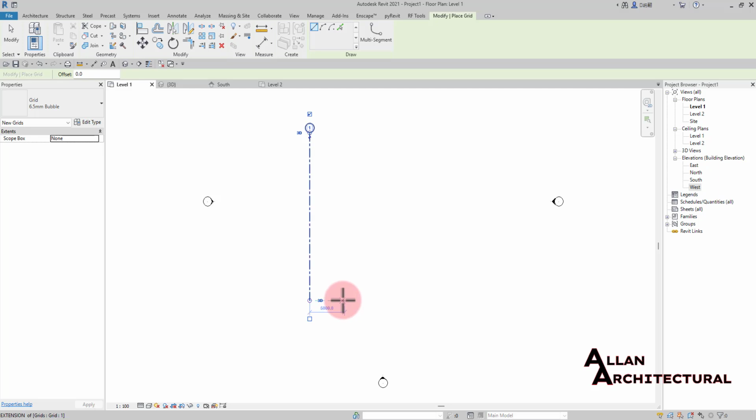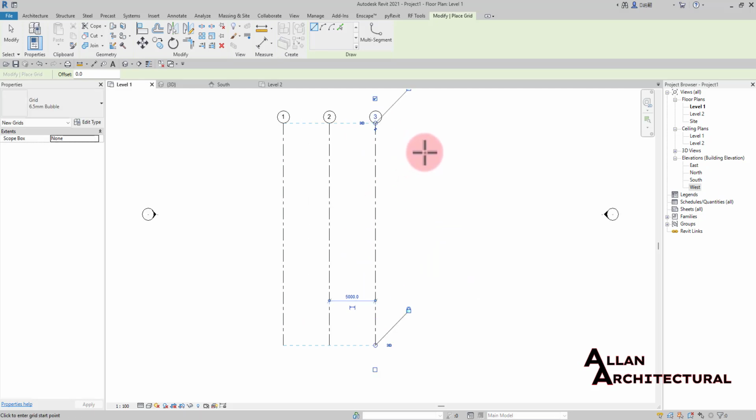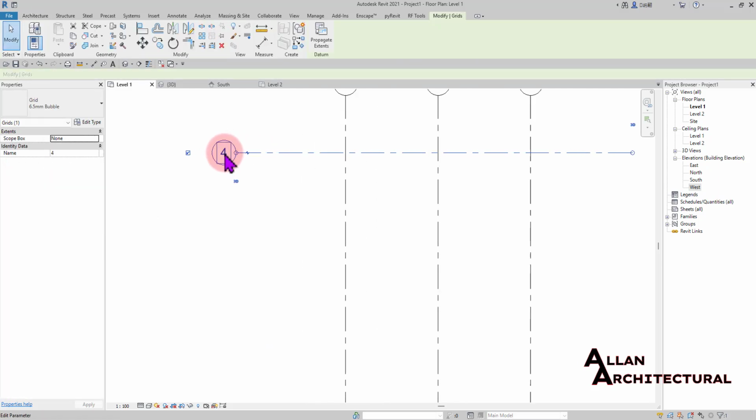Just create some simple grid lines. 500 is fine. I'm going to send this here, and also 500 here is fine. And we need to create 3 more grid lines on this side as well. So I'm going to extend this somewhere around here, and I'm going to change this to A.